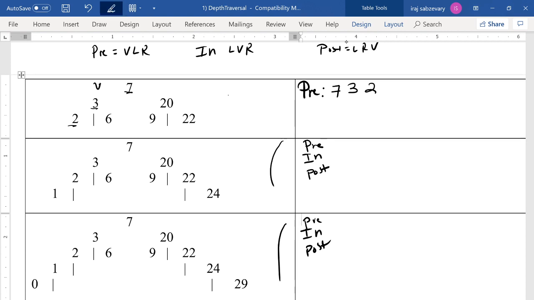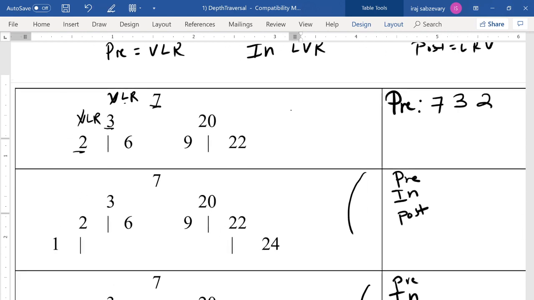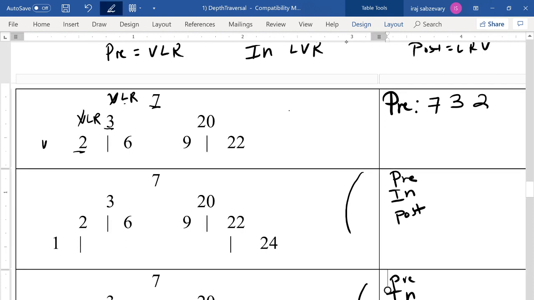remember that we have V, L, R. So we just did the visit and we moved to the left. V, L, R. We did the visit and we moved to the left. And then we come over here, V, L, R. We did the visit, we did the left, we did the right. And so this means we go back to where we came from, which is right there. So we are done with the left, and now we are ready to do the right.